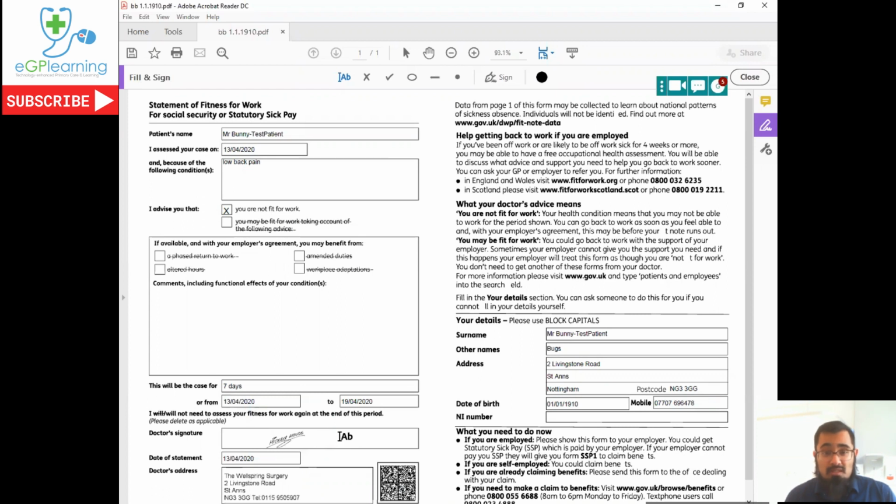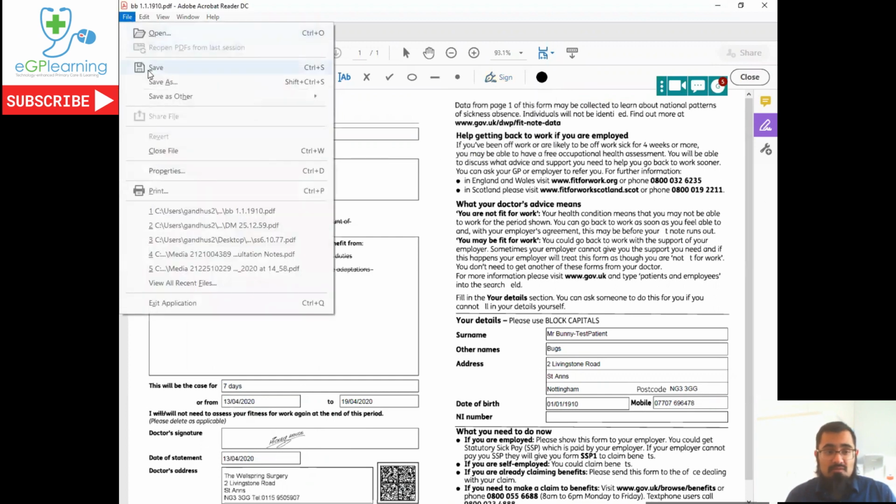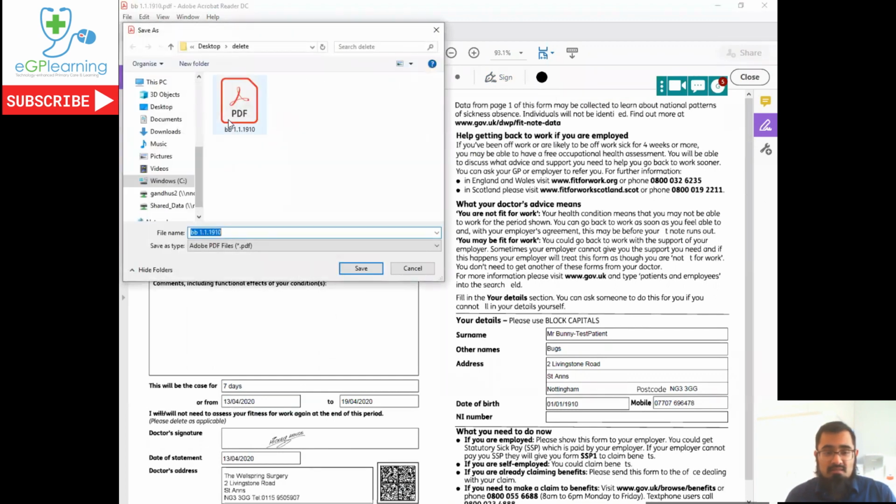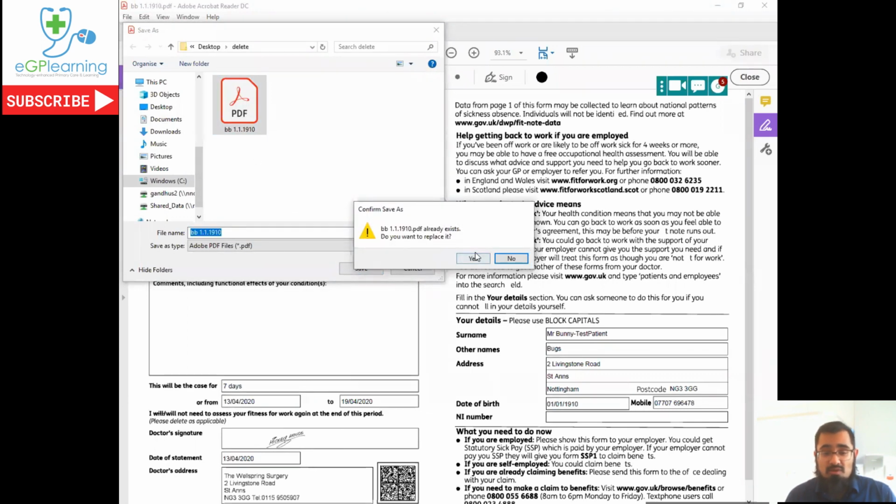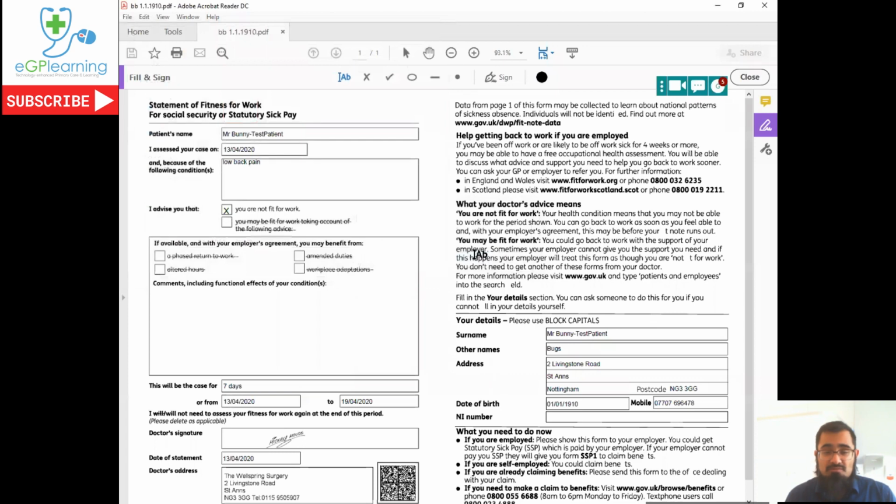And the real benefit of doing it this way is that it remembers the signature that you've used. So if I click on the sign button, as you can see, it has stored my signature there, so I can use that for future documents as well. And then you simply save it. So file, save as, click the same one again and save. It'll ask to confirm that you want to save on that one, and you click yes. And that's it, done. You now have a digitally signed Med 3 that you can send.